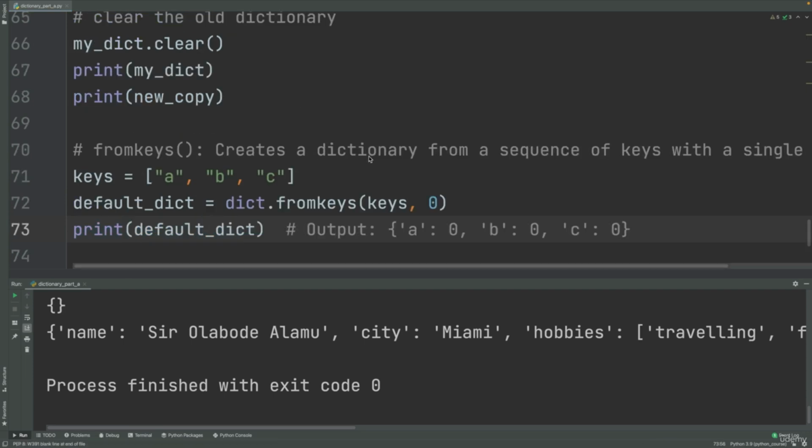The from keys method is a quick way to create a dictionary given what you want your keys to be. In this case, we have a sequence of characters that want to be the keys of the dictionary. With dict from keys, we're essentially saying create a new dictionary based on these keys. We have to pass in the sequence of keys we want, and then give it a default value. Let's see what this looks like.